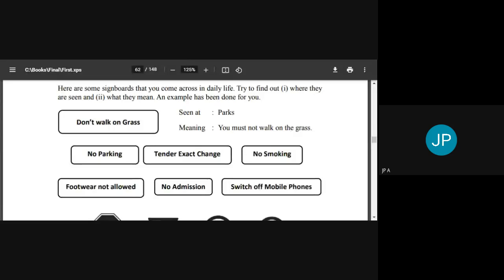Yes, that is right, Anjana. Anjana K. Santosh. Yes, that is correct. So footwear not allowed. Very good. Okay, the next one is no admission.